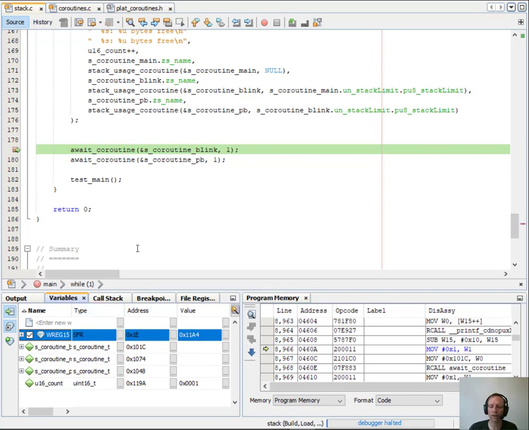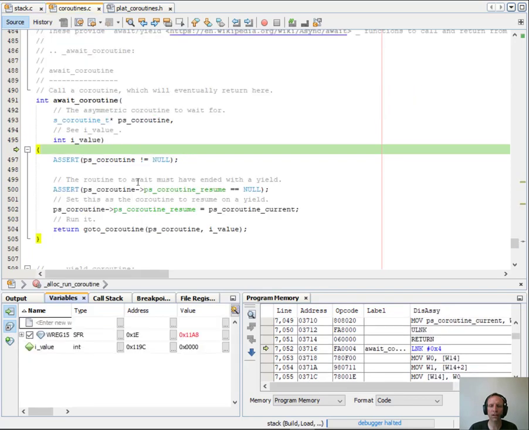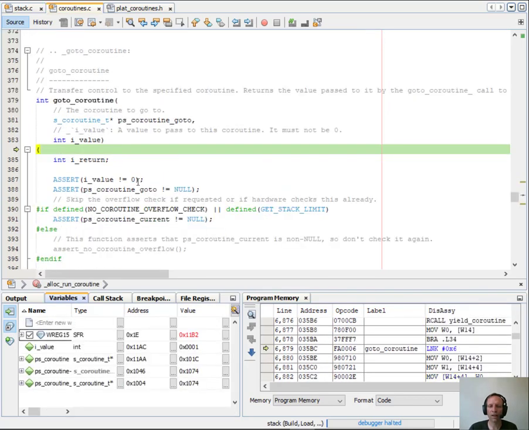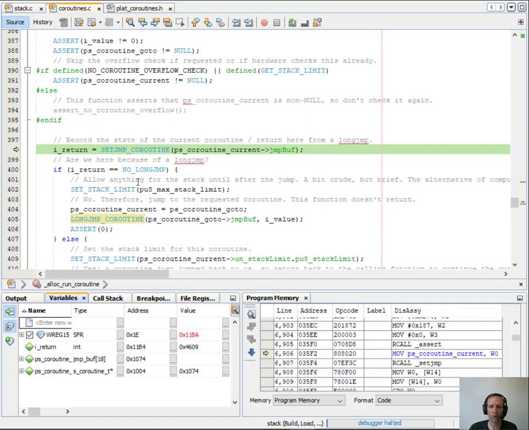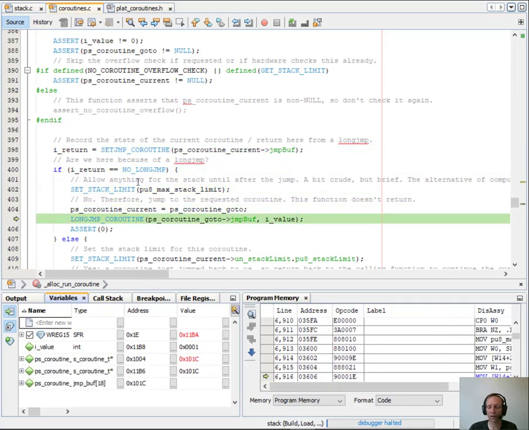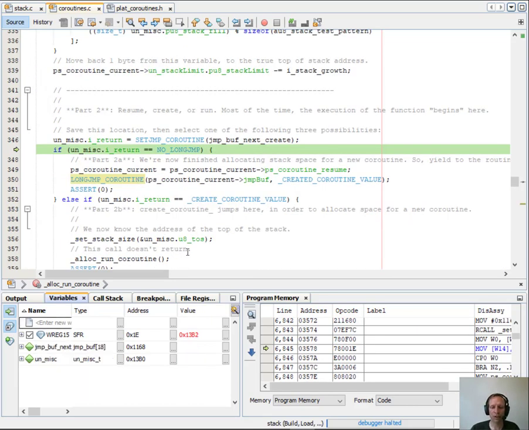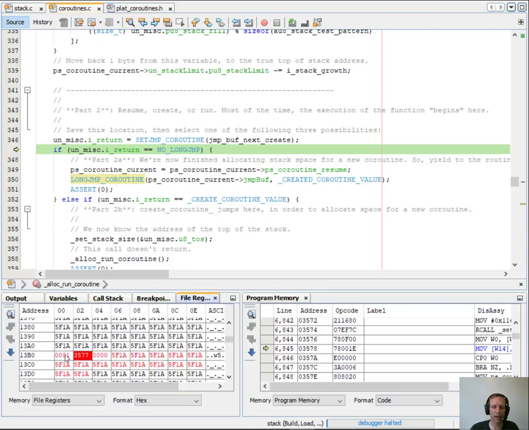So I'm going to trace into this and skip through a lot of this until we finally get to that Blink coroutine. So we're just going to walk through this. This long jump coroutine is the moment when we will switch to the Blink coroutine. So now we are in the Blink coroutine, and it looks like my initial value of my stack pointer is 13B2. That's W15. And if I look over here in memory, you can see 13B2. There's some data there. It looks like it's already from other functions being called. A couple things have been pushed on that stack already.